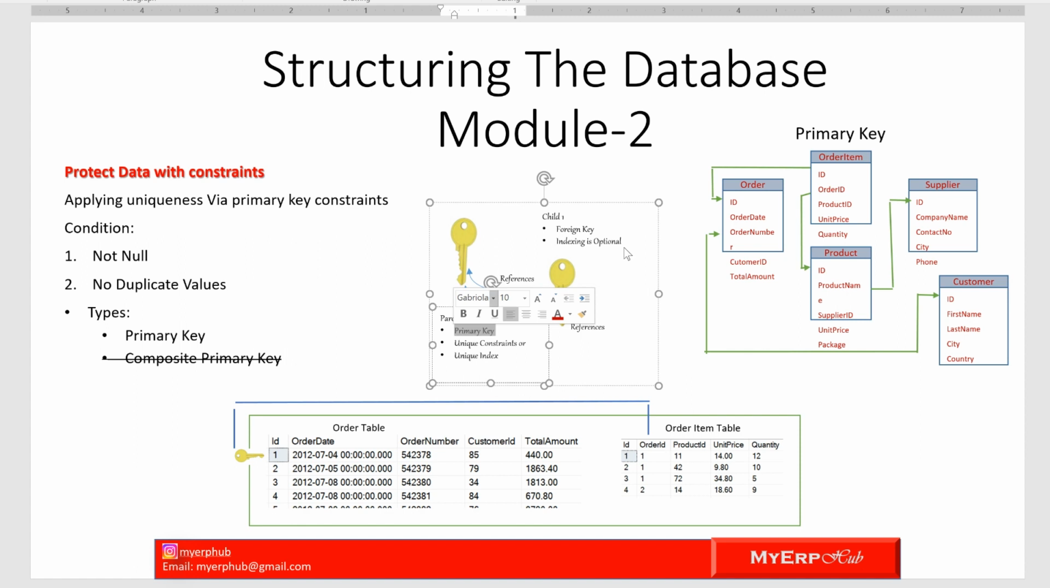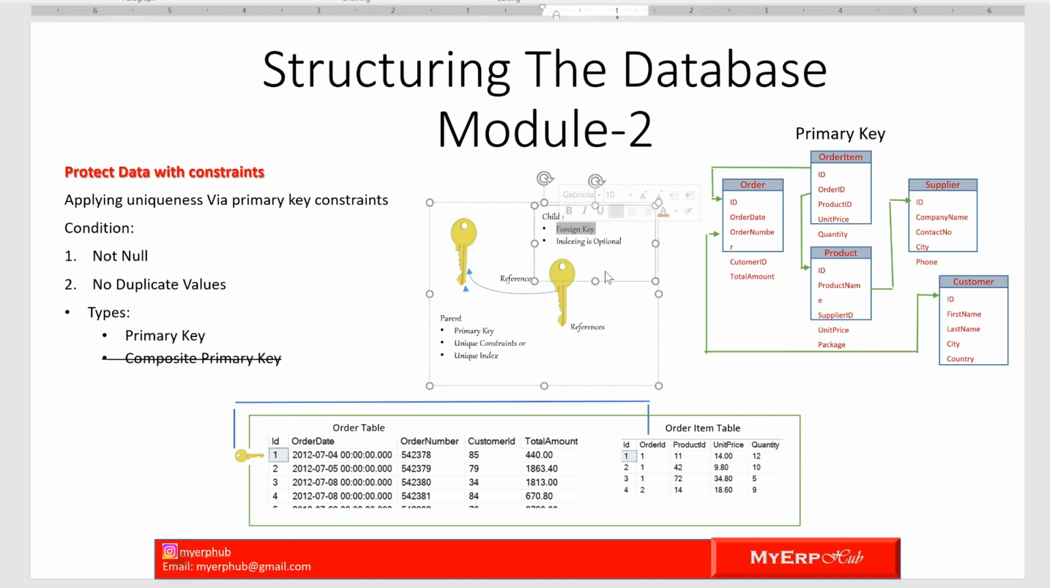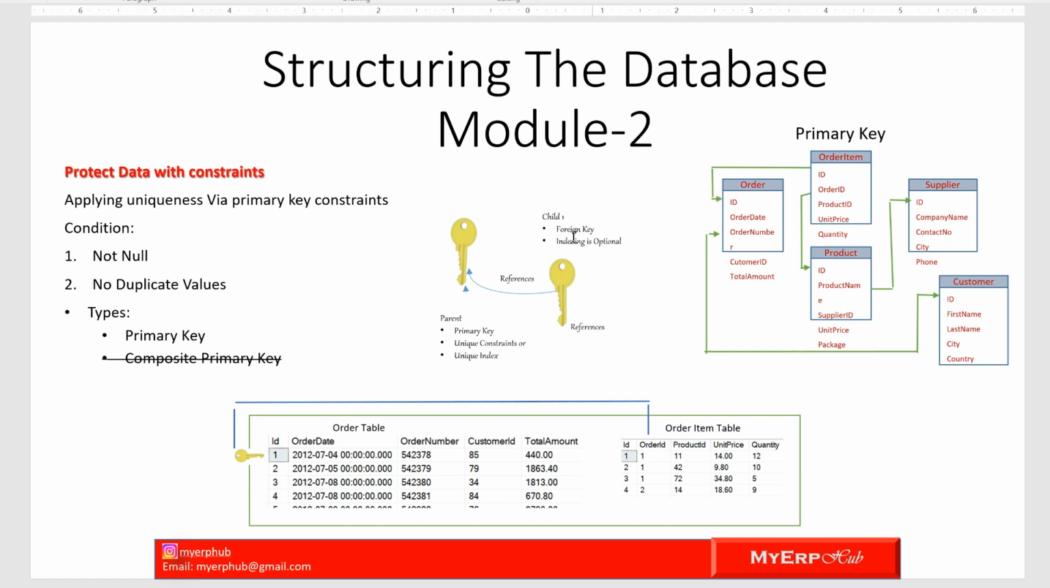We should use the primary key in the column. Now come to the child. Child is the foreign key. It should use the foreign key, and indexing is optional. That means it can be indexed, it can be optional, but because it's a reference, it will take the reference from the parents. So whatever data is available in the parent table, it should take the same data in the child. That way it creates the references.